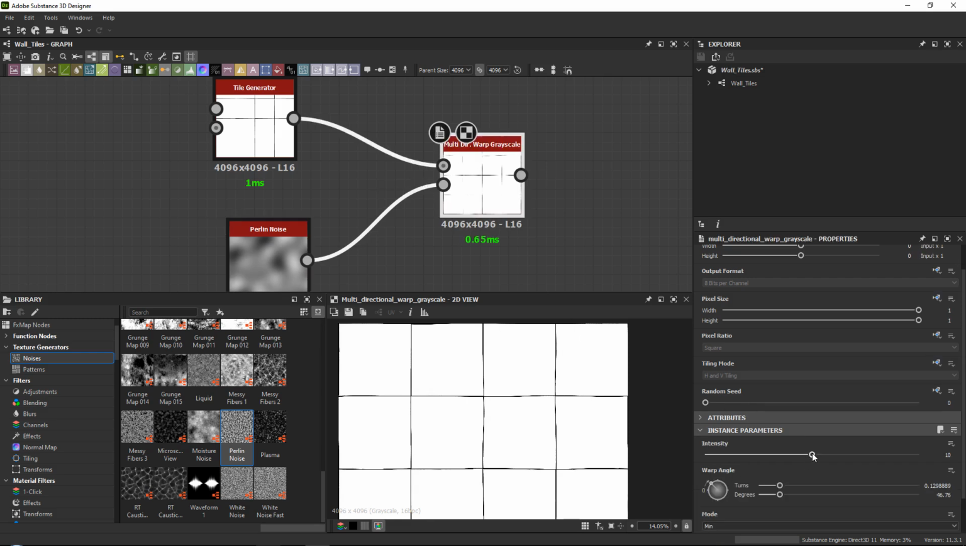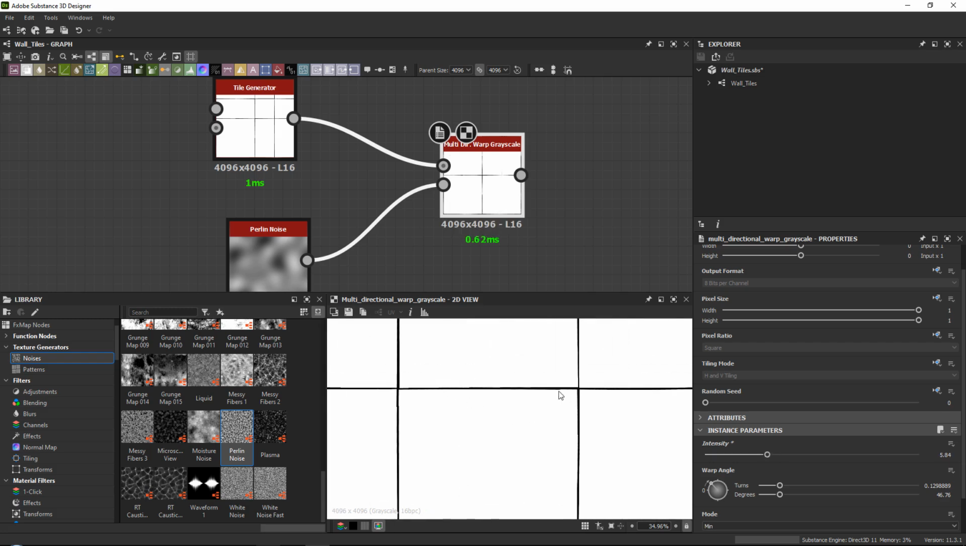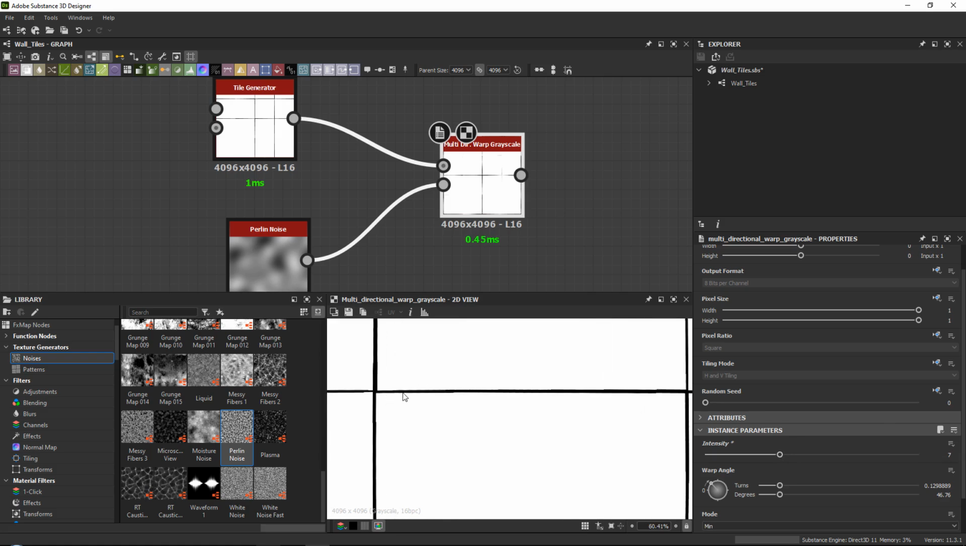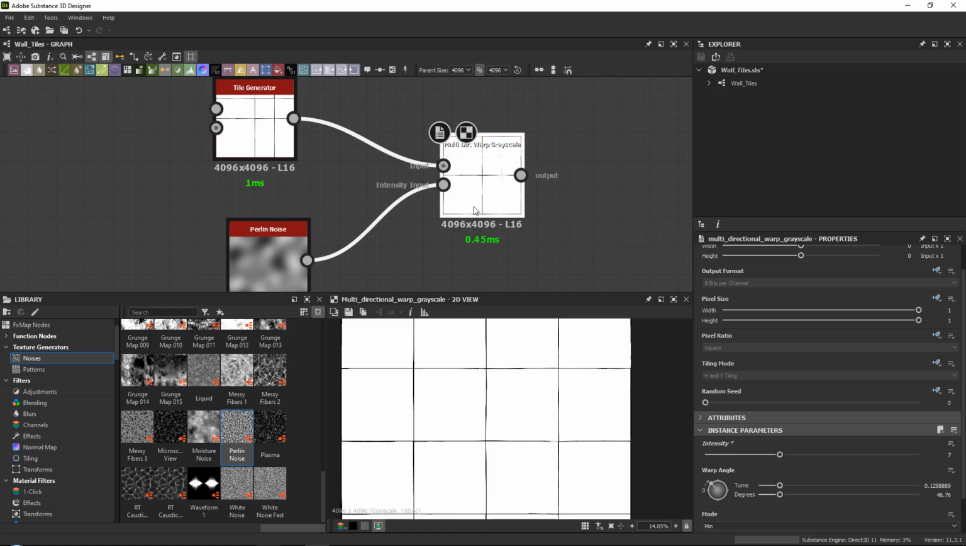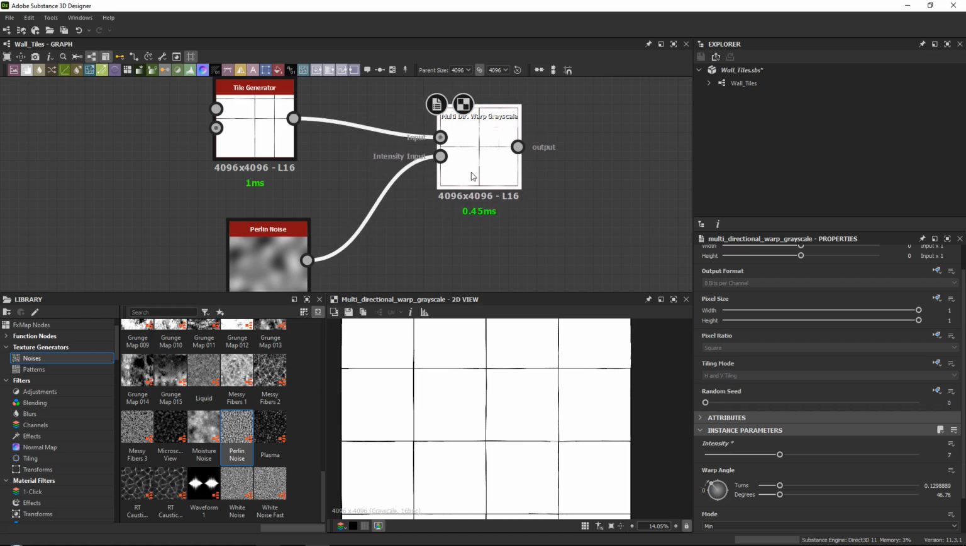And then if we go into the intensity, I'm going to set this to, I don't know, 7 maybe. And this will just give us some very slight variations and unevenness in our tiles, which I think will work quite nicely. Now, the next one that I want to try is actually a new one.